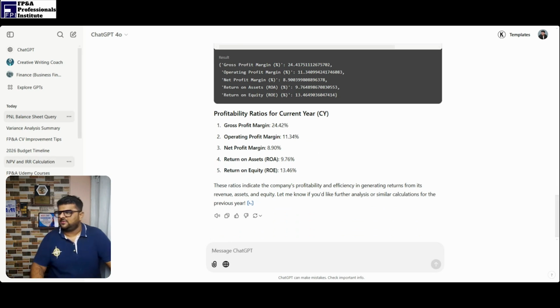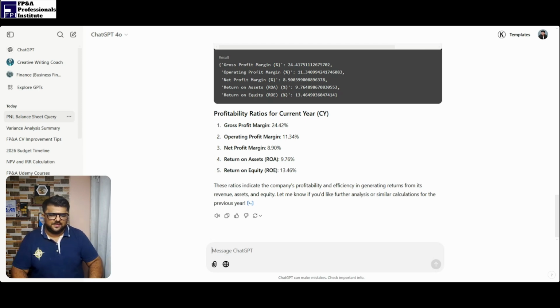Let me just compare this with what I have in my Excel file. Okay, so gross profit margin is 24.42, which is exactly what I have. Net profit margin is 8.9%, and ROA and ROE numbers are slightly different, maybe because I have taken averages in the denominator and ChatGPT has taken the closing balances for the denominator. So that could be the only reason for the difference. However, ChatGPT has done a decent job in calculating the profitability ratios.